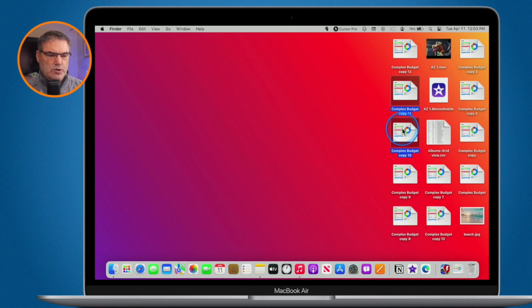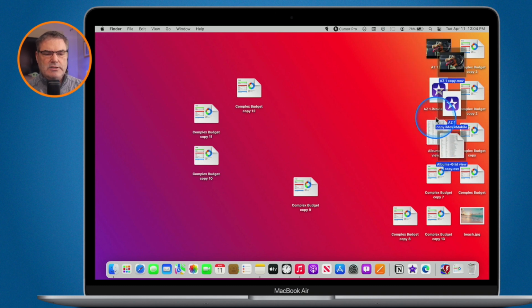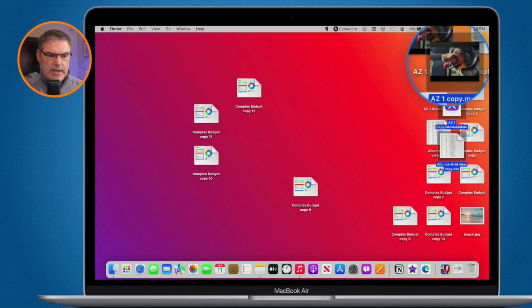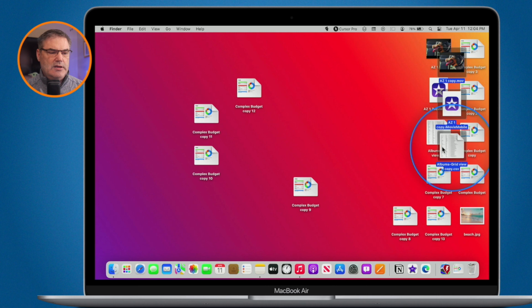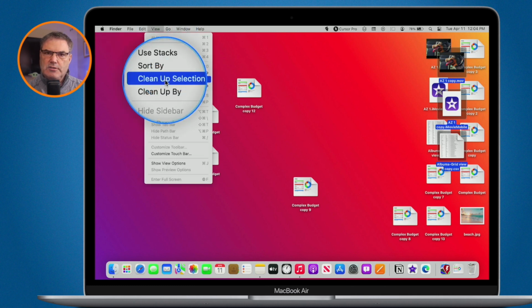Maybe I have a few of these over to the left. I go and add some more. Let's go ahead and duplicate these. You can see they're starting to pile up on each other. I need to clean this up. How do we do that? Well, if you just wanted to clean up a selection, so I just have these 3 files here selected. I do not have any of these other files selected. All I have to do is just go up to View here. And when I do, what I'm able to do is clean up the selection. It's going to reorganize just those 3 files.